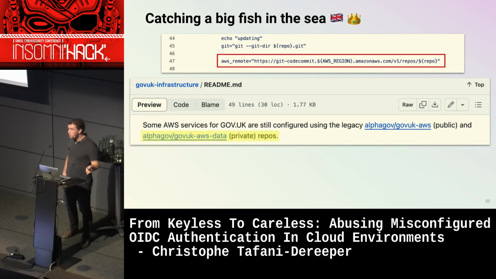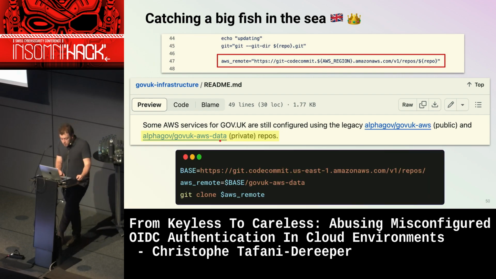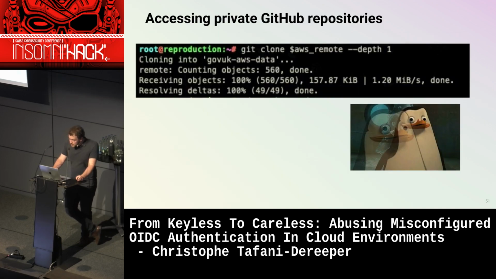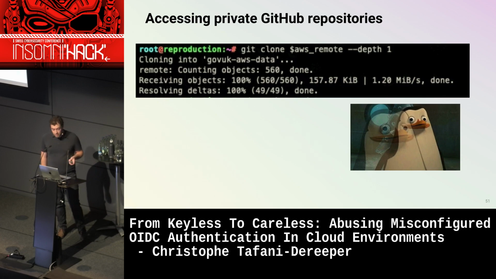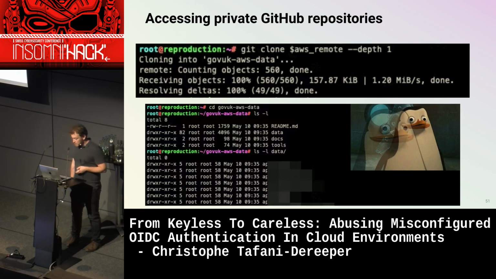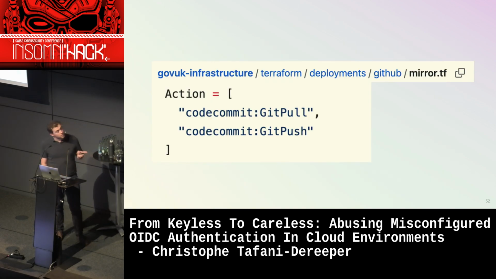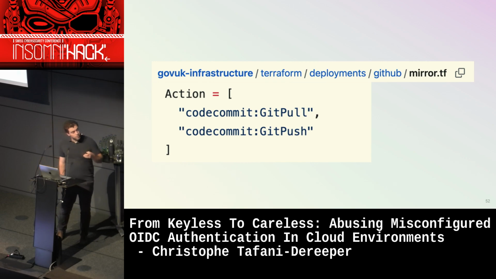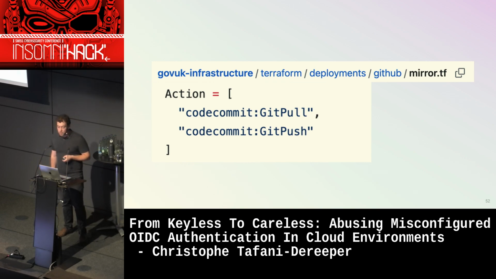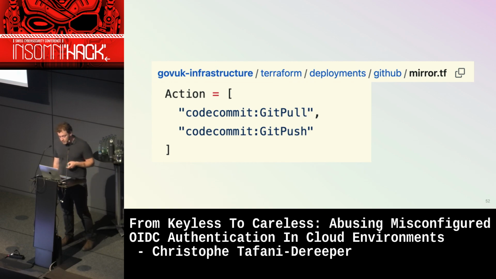So the next question is, what can we do with that? We found in one of the readmes this piece of Markdown that says, hey, we have this private repo. I'm not sure why they mention it, but anyway, what we tried to do is, well, let's try to clone that, obviously. And with the credentials that we compromised, we were indeed able to clone this repo, which sounds interesting because it's called Gov UK AWS data. And the nice thing is that the role had these permissions. So the git pull allowed us to pull this repo, and the git push would have allowed us to push basically malicious infrastructure to this repo.